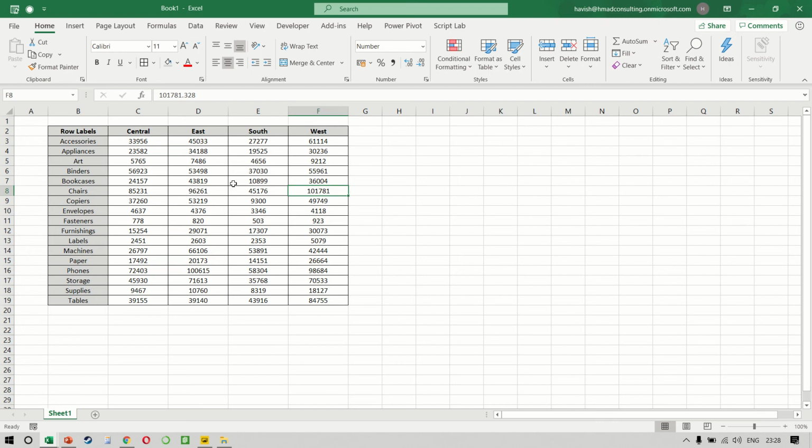Hi, my name is Havish Madhvapati, and in this example, I want to show you how, with a little bit of macro magic, we can automate the process of creating multiple conditional formats. Now, we have a data set which has 17 subcategories in it, and we also have 4 regions.